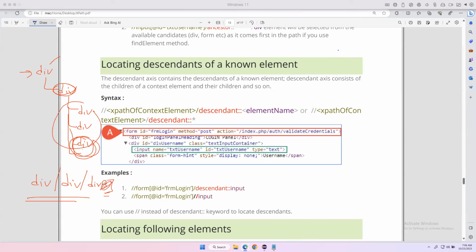Okay, if I don't specify the index, then what will happen? From this div tag, it will match all three div tags because we say only div, right? If I don't specify the index, it will give you the first div element by default. That's how XPath works. Okay, so now let us try to understand the descendants.